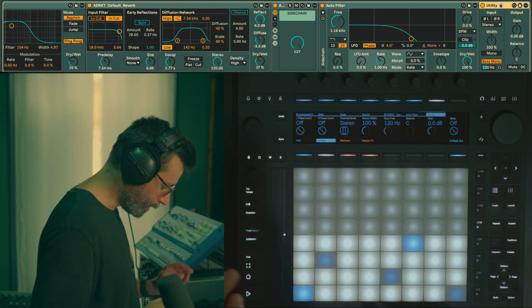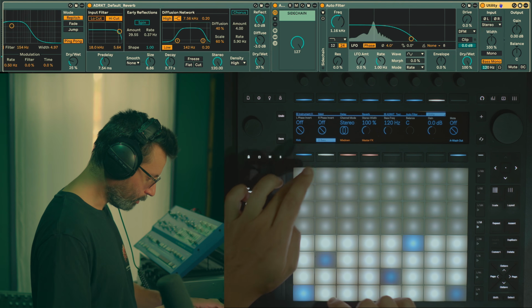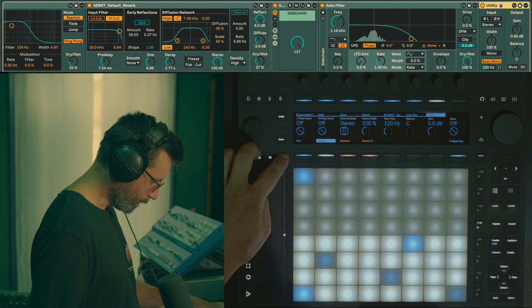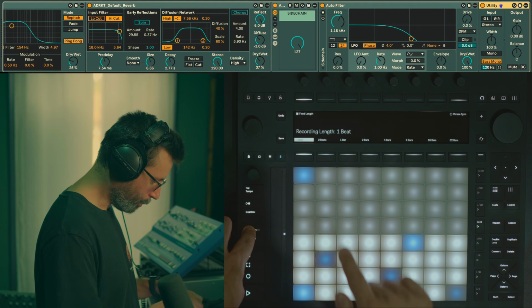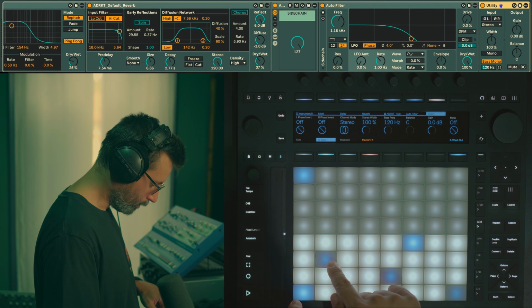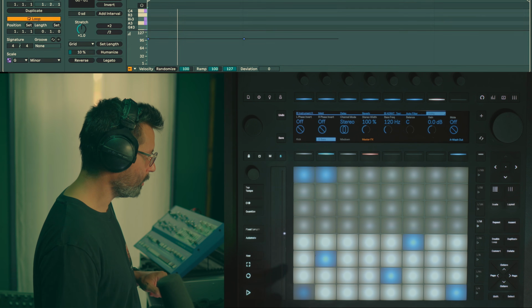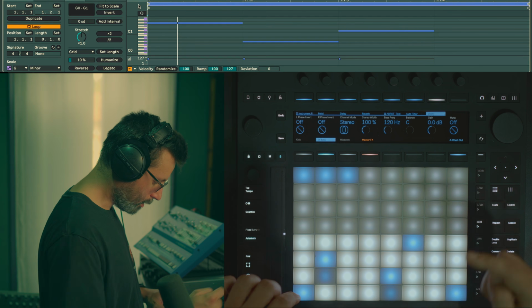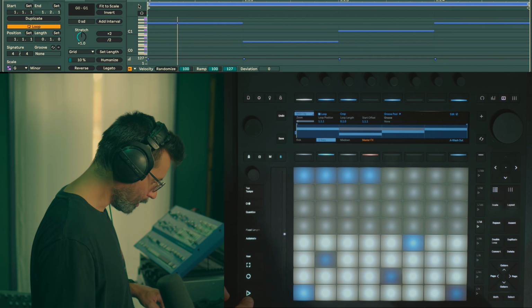In terms of pattern, I will put the layout in Melodic Sequencer plus 32 notes. This way I can put it in solo. Here, I make sure I put the fixed length to 1 beat because I want something very short. Then G1, G0, actually let me put it for Ableton, and then G1 and G1 again. If I go to the clip here, you can see we have something like this.